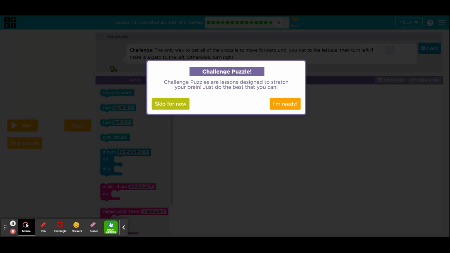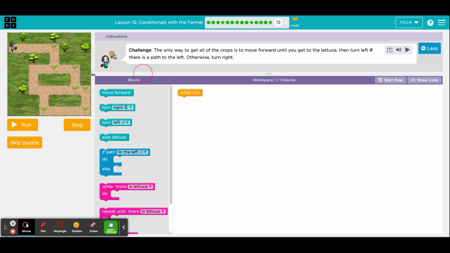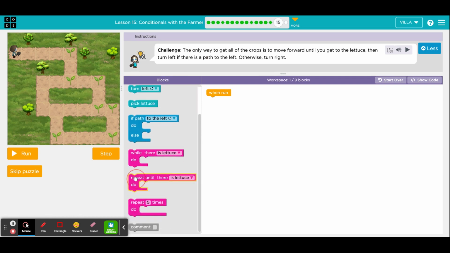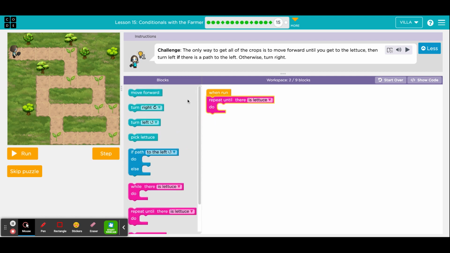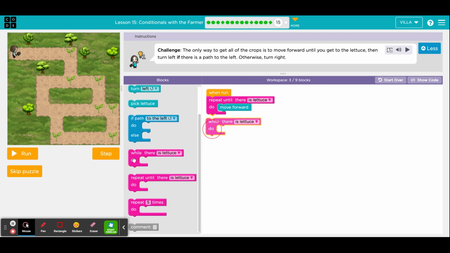Here is puzzle 15. Click on ready when you're ready. Okay, let's make this a little bit larger. All right. So let's begin by building the same program that we have been doing for these last few puzzles by making her walk every time and until she gets to a head of lettuce, making her pick lettuce while there is lettuce.